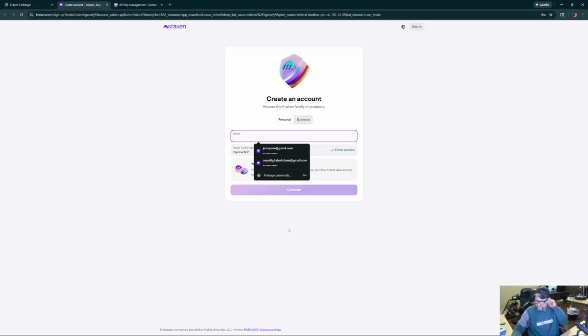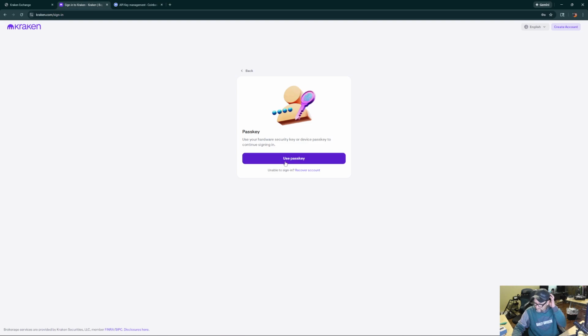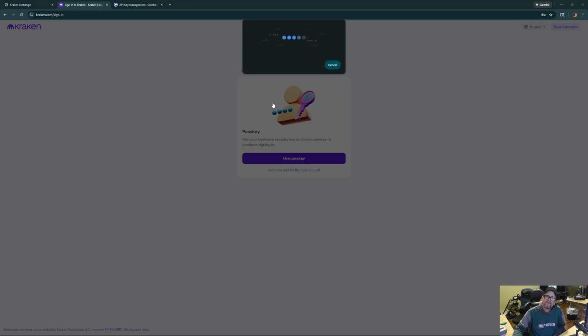This will pop up. Now, creating your account with Kraken is pretty basic, pretty self-explanatory. So go ahead and create your account. It's going to ask you to do a two-factor authentication and stuff. But if you're here doing this, you probably know how to do that. So I'm just going to move on from that. You can go ahead and create the account. I'm going to sign in, and we're going to sign up. Use your passkey.